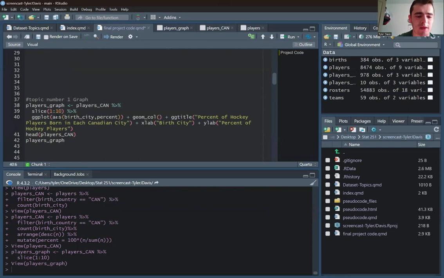I have my ggplot. I'm graphing my birth city on my x-axis, and my y-axis is going to be my percent. I'm doing a column or a bar graph here, mainly because one of my variables is categorical and not continuous. I have my title, percent of hockey players born in each Canadian city. And I always like to add a title and some axis titles because I think it makes the graph easier to read, and it doesn't take too much time to add those in. So I love to add those in.